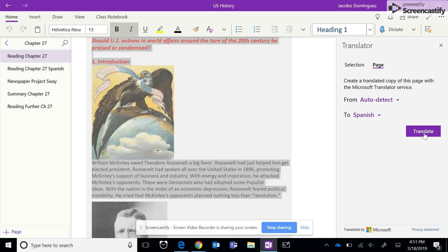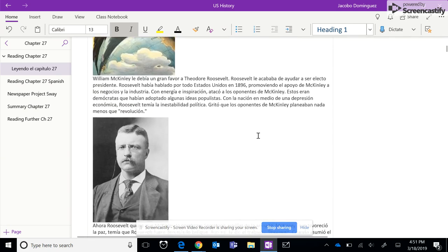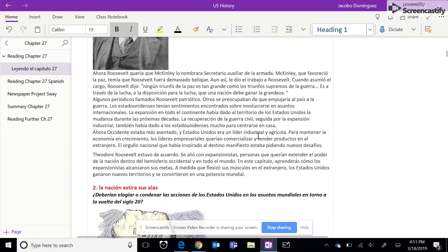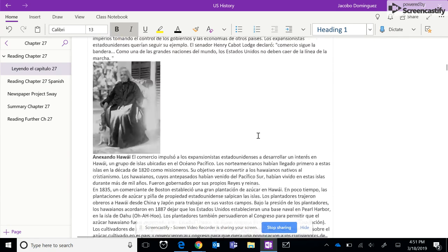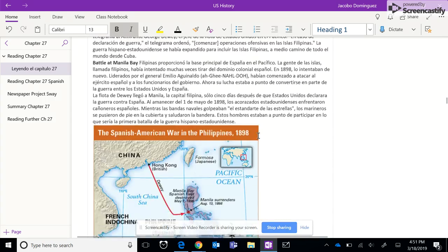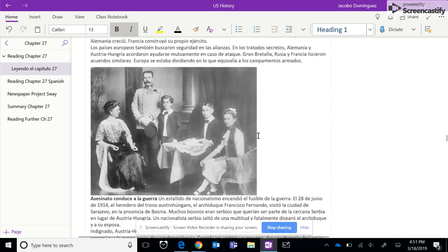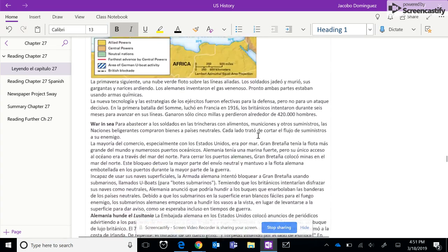Once I click Spanish, I'm going to click Translate, and I'm going to wait for it to do its magic. What's going to happen is that it's going to create a second page underneath, and that page is going to have the pictures and the translations that I wanted in Spanish. So once again, this is Microsoft Translate being used through OneNote to be able to translate a document into Spanish for my Spanish-speaking students.